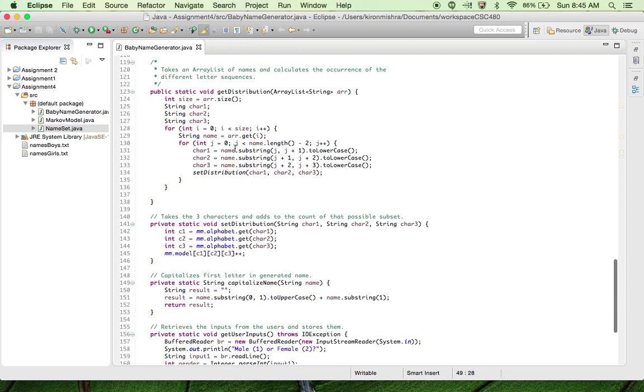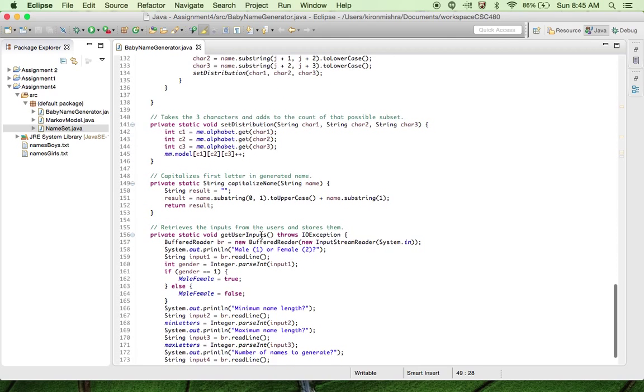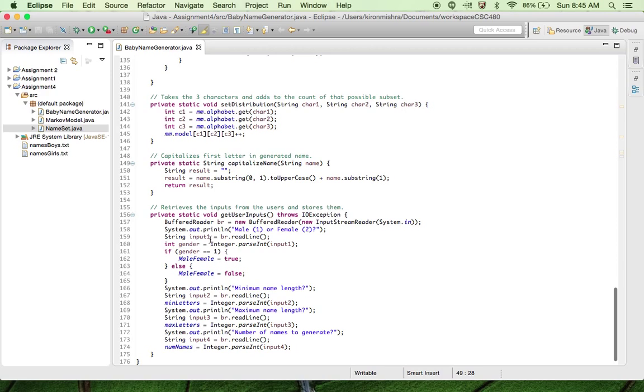Getting the distribution is basically you're given either the boy array or the girl array, and you're looking at each 3-letter combo and saying, okay, we want to go ahead and set this. So if we're looking at STE, we want to go to the point where there's S and T in the array, and then find the spot where there's an E and increment that by 1. And then here's just the capitalized name and get user inputs code.